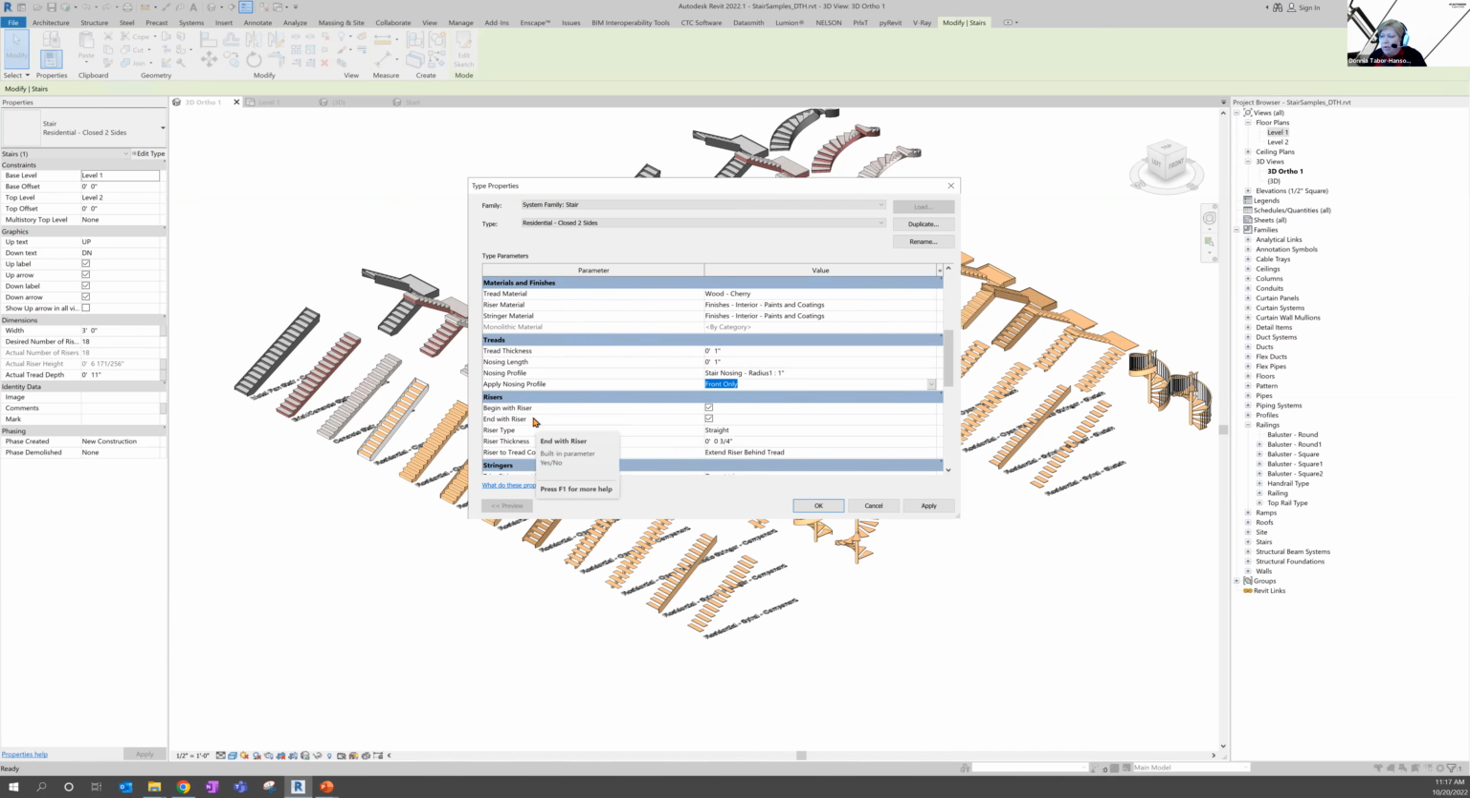Begin with a riser, end with a riser, probably for most. Some you might not. If you've got the open stairs, you're not beginning or ending with a riser. There's no riser that's showing. But the riser type, is it going to be straight, or are you going to have a slanted, or are you going to have none? Your riser thicknesses. How about, do you extend the riser behind the tread or not? Check your options. Under the tread or behind the tread.